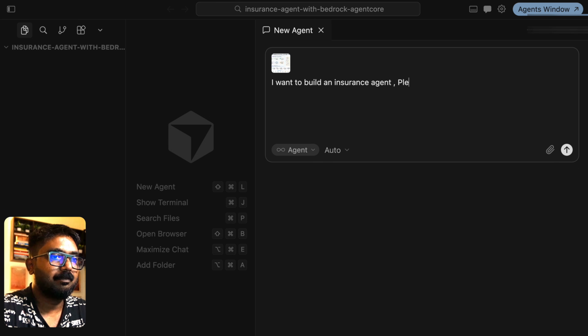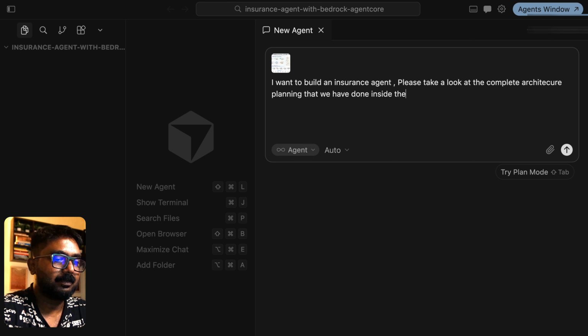Right? Please take a look at the complete architecture planning that we have done inside the image, and also please help me build it with Strands Python. Okay, we need to build it step by step.